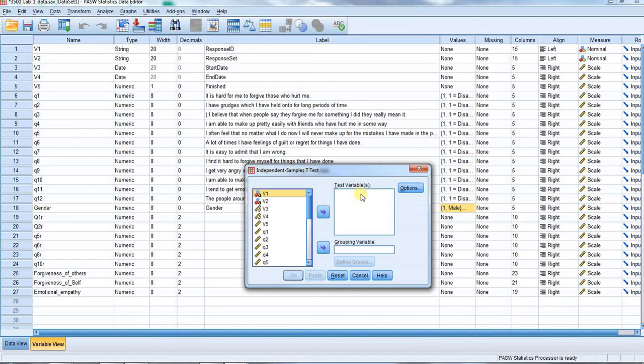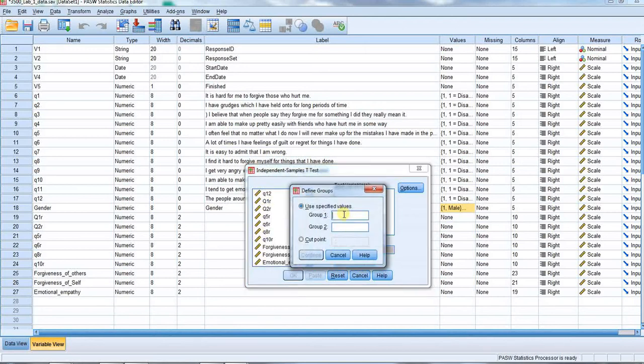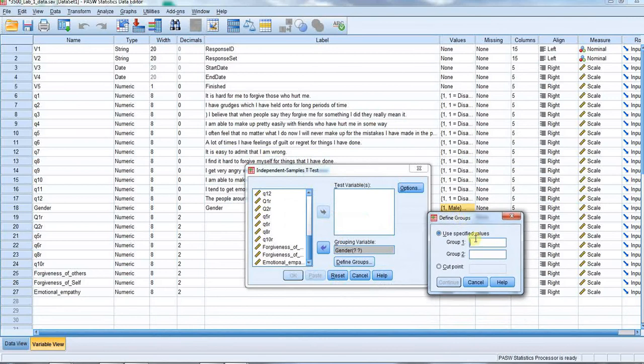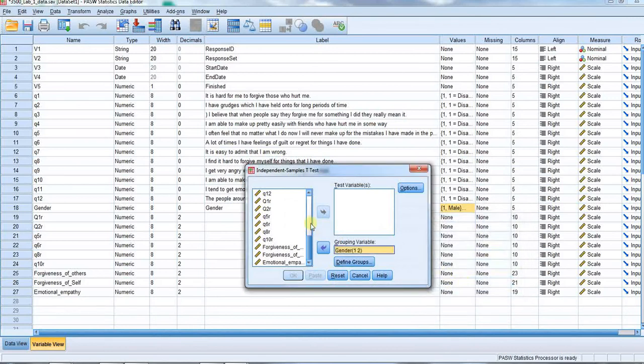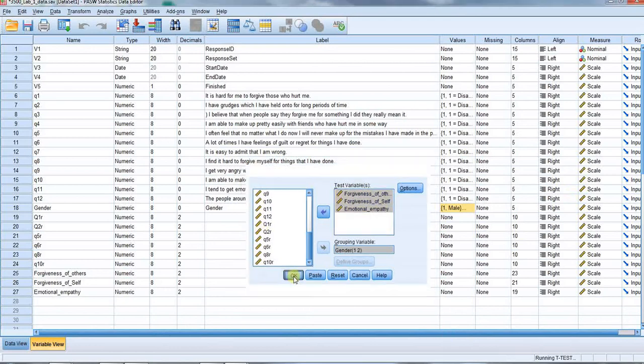We have gender, which is our dichotomous independent variable. You can put this in the grouping variable box. And we have to tell SPSS what these group codes are, so 1 and 2. And then we have our continuous outcome variables. In this case, it's forgiveness of others, forgiveness of self, and emotional empathy. And the question that we're asking SPSS to tell us, are men and women different on these 3 variables? So we'll click OK.